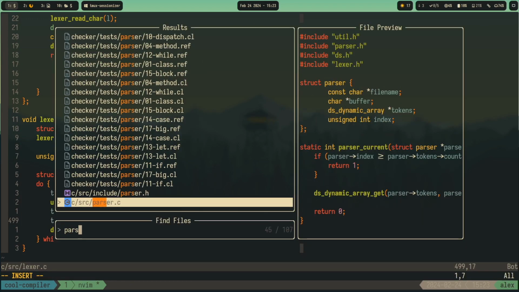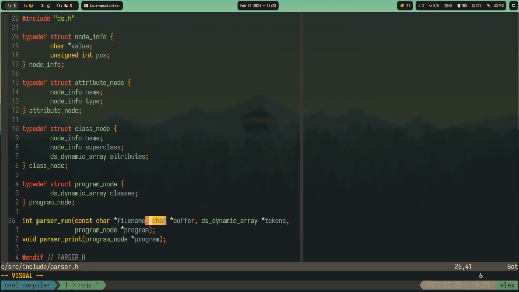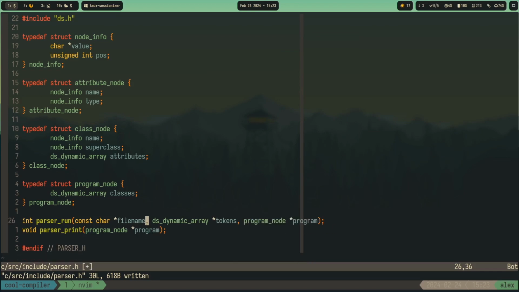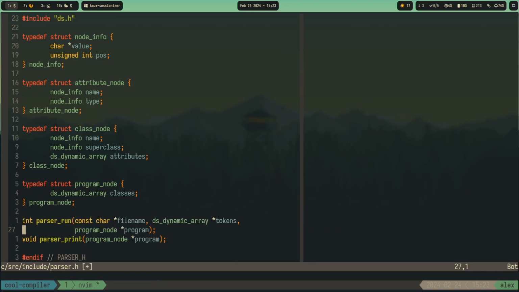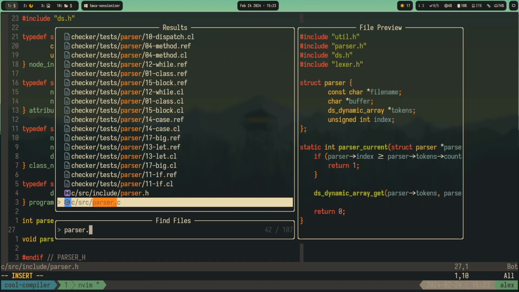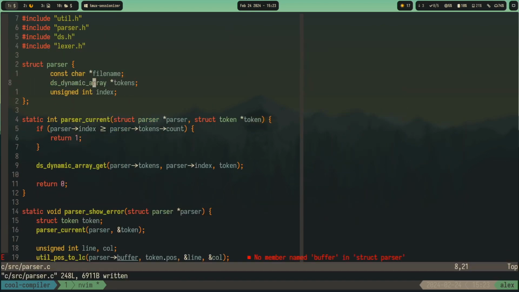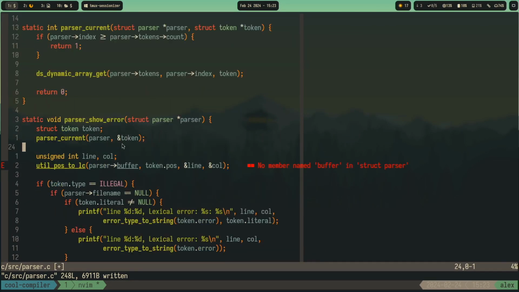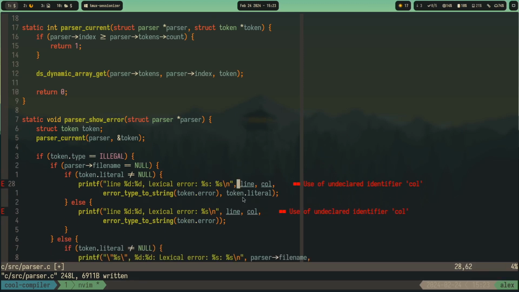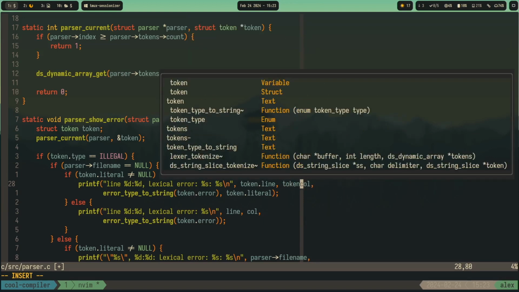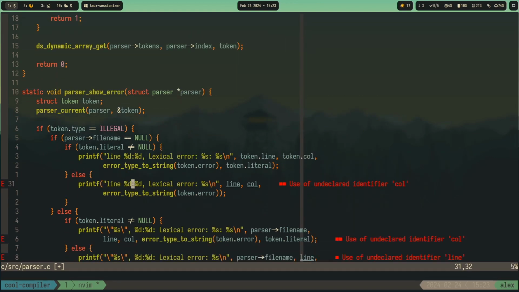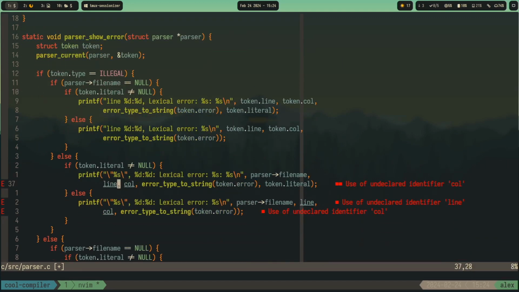So now let's go back to parser.h, remove the buffer. We don't need it. In parser.c, now we don't need a buffer here. We don't need util. We don't need this thing or this thing or this, because we have token.line. So I think it's better like this. Let me think about it. Do we need the buffer for anything else in the parser? I don't think so.